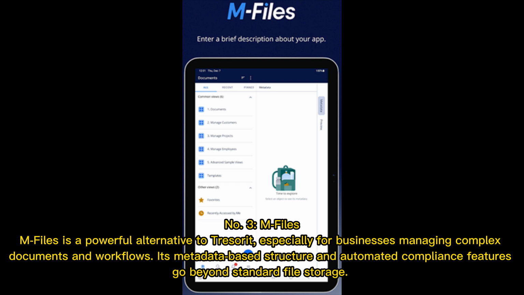Number 3. M-Files. M-Files is a powerful alternative to Tresorit, especially for businesses managing complex documents and workflows. Its metadata-based structure and automated compliance features go beyond standard file storage.